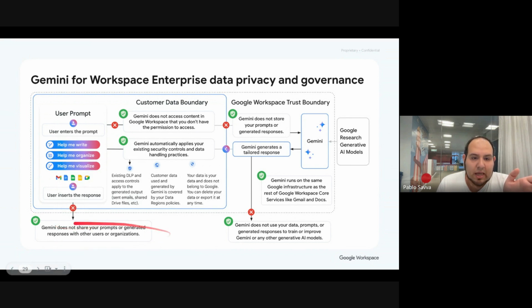Here we go. So here, Gemini does not share your prompts or generated responses to other users in your organization. Everything you put in the side panel and in gemini.google.com is private to the account only. Likewise, Gemini does not store your prompts or generated responses. So in the side panel, they will disappear. You do have the chat history in gemini.google.com, but it doesn't store it outside of your account. So in here is your account, in here is outside your account. Your prompts are not stored anywhere else apart from within the confines of your account.